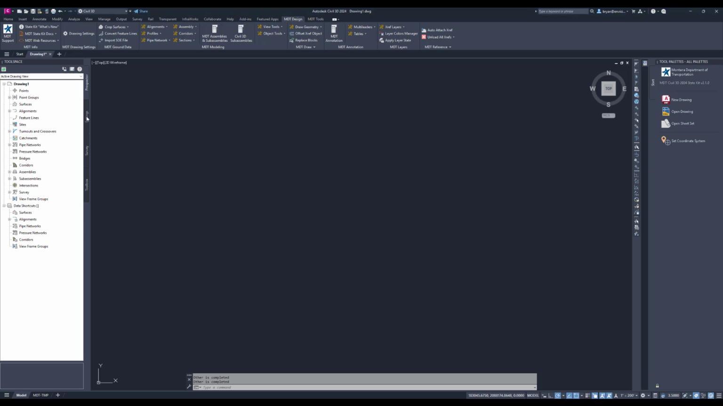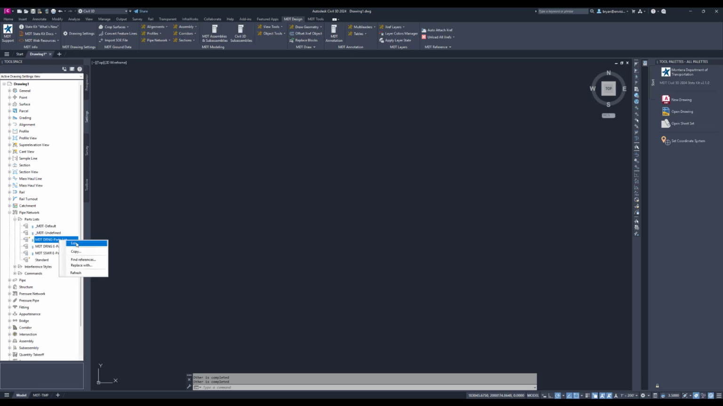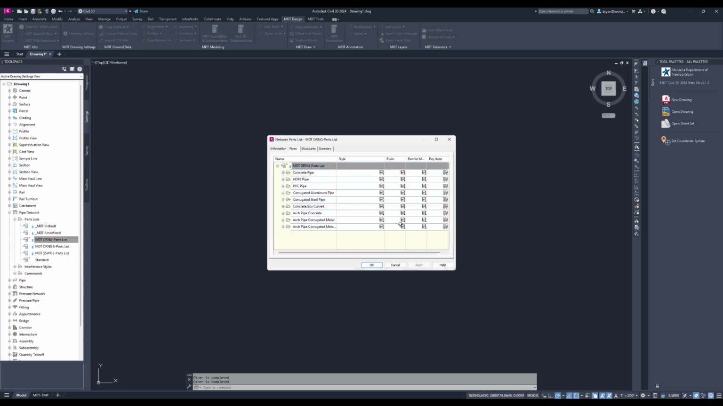If I look at one of my parts lists in my drawing here, if I go to the Settings tab, Pipe Network, Parts Lists, and open up a parts list, you see these are in a particular order. If I try to drag these around, I can't. If I right-click on them, there's no option for me to move them. They are stuck in this order in which they were created.